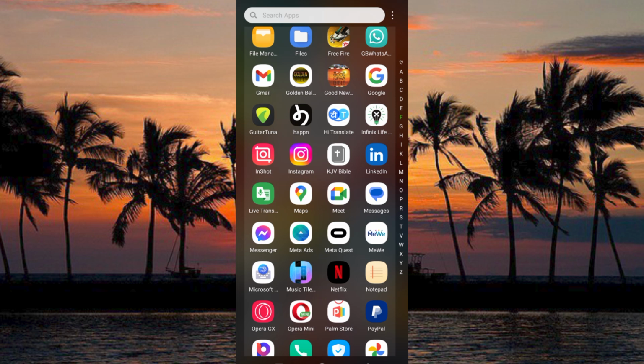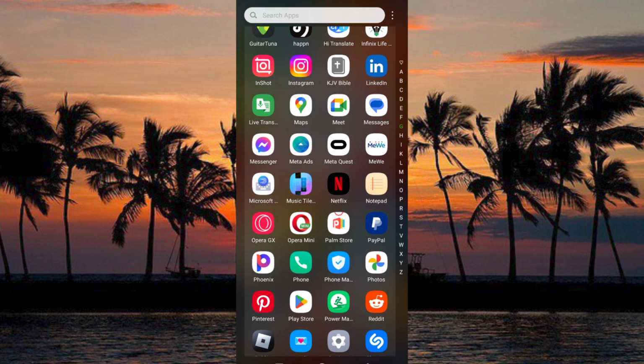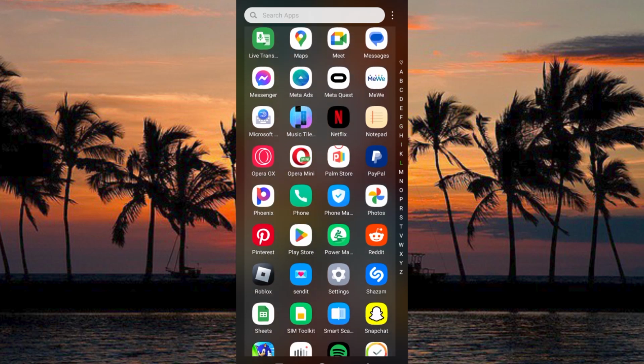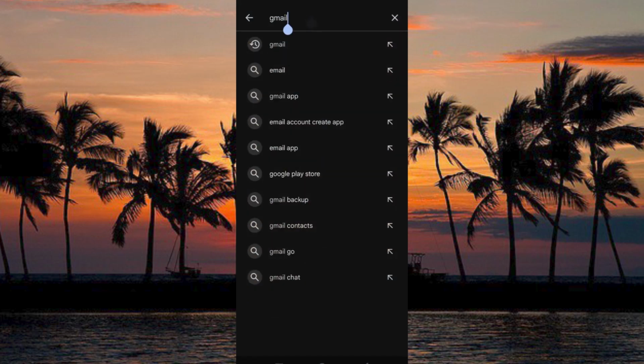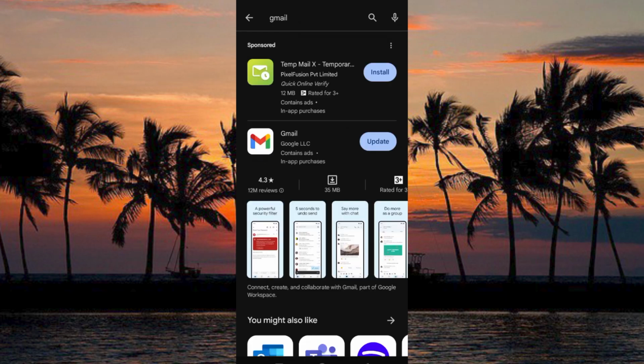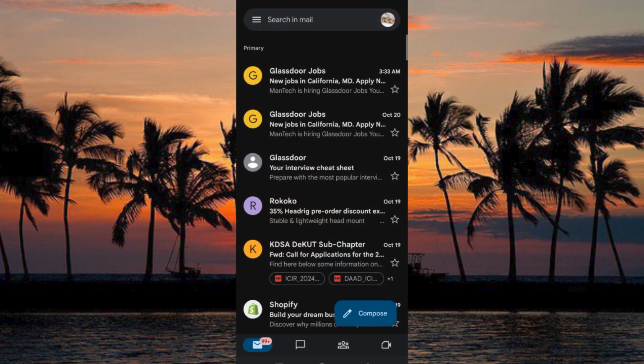First, make sure Gmail app is updated on your mobile phone. It's usually installed in every phone nowadays. If not, go to Play Store or App Store and search for it. Then click on either Install or Update. Now tap on the phone to open it.